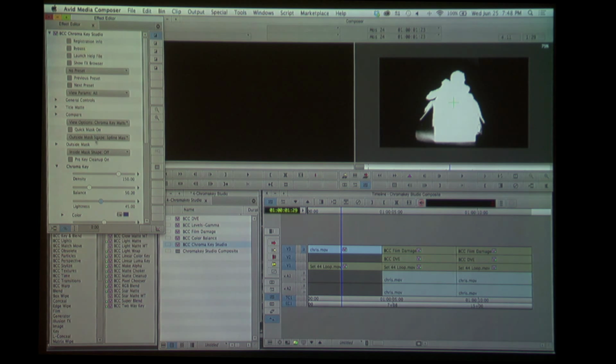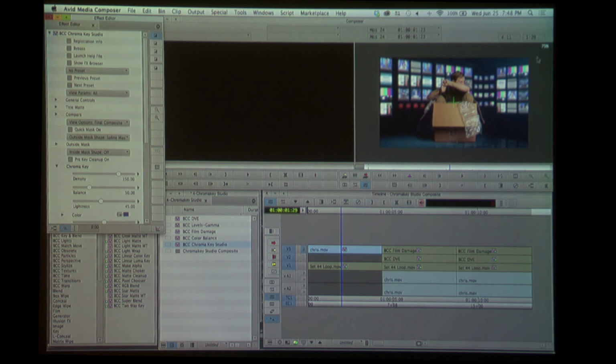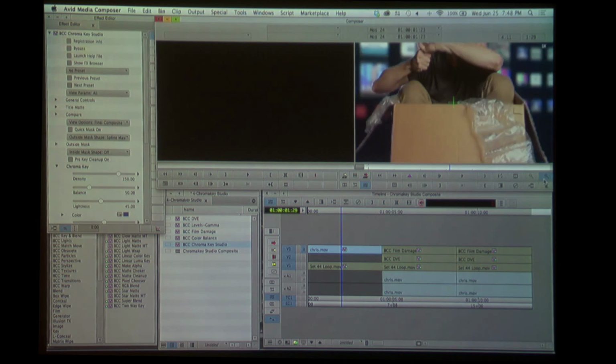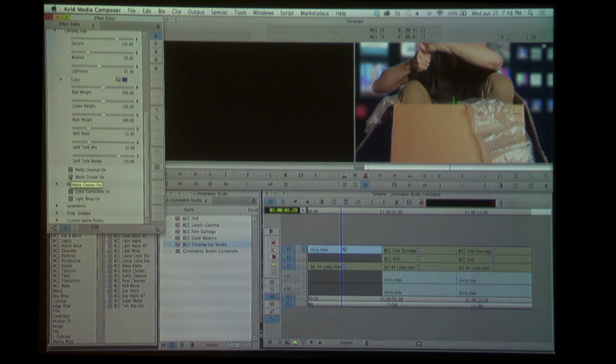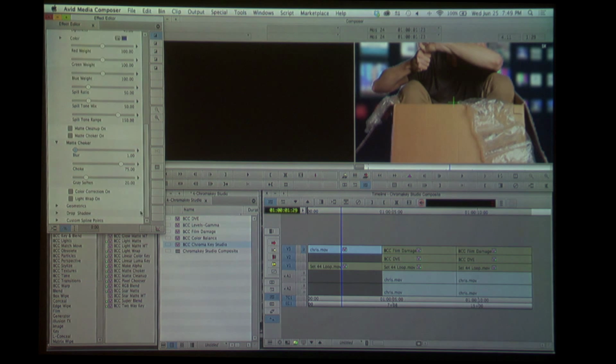So go back to my final composite, and let me just zoom in a little bit. You can see on his arm here that there's still a little bit of garbage. So I'm going to go down to the matte choker that's right in the filter. It goes a little too far, blurs a little too much. So let's tweak these settings a little bit, give it maybe a blur of 1, and then crank up softening till it gets just right.